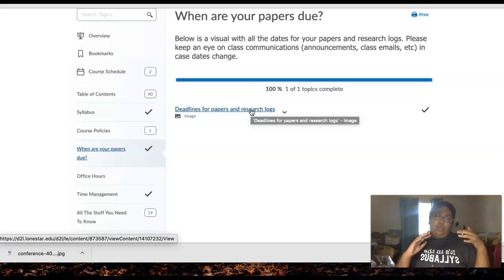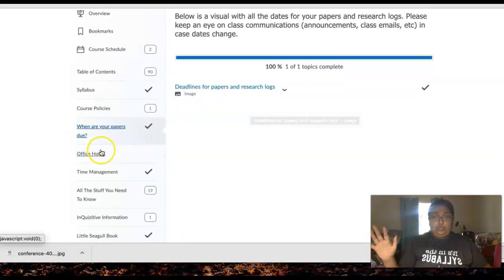There are discussion boards and activities like that every week, so you'll always know that there's stuff like that due every week. The big things like, when is my first paper due? When is my research paper due? When are these research logs that I'm going to learn about due? That's there, and so you know when all of those things are due.